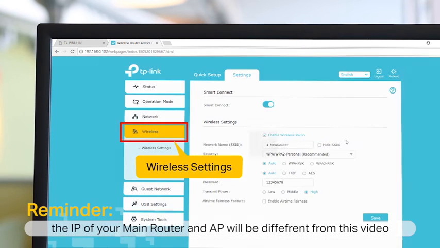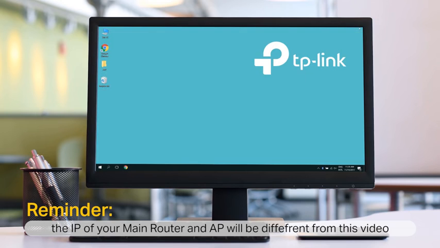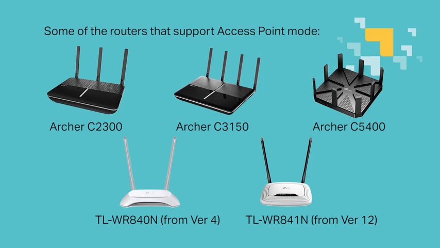Click on the wireless settings. Then choose your network name and password and click Save when done. Reminder, the IP of your main router and access point are different from this video. Here are a list of routers that support access point mode.